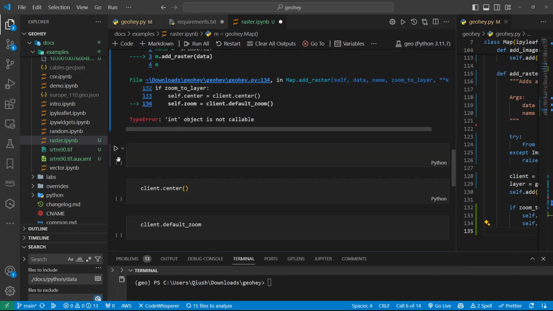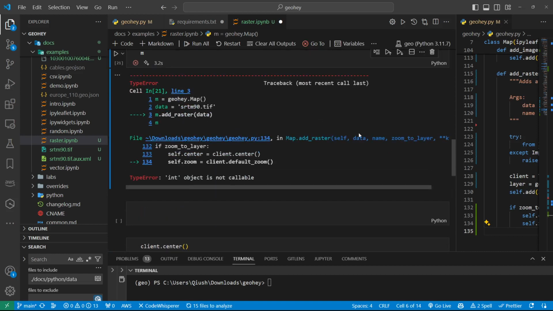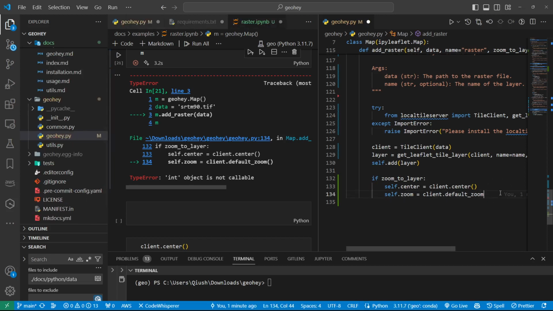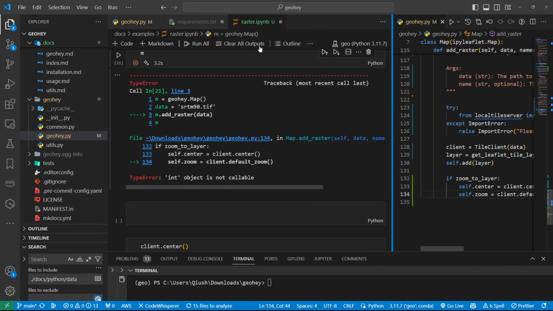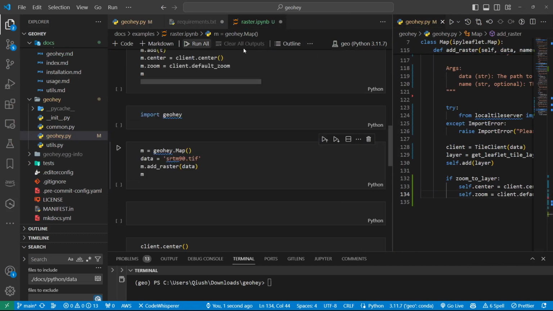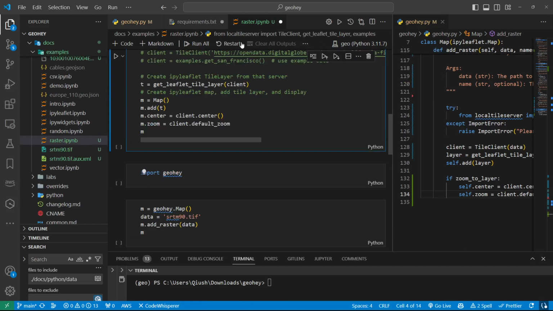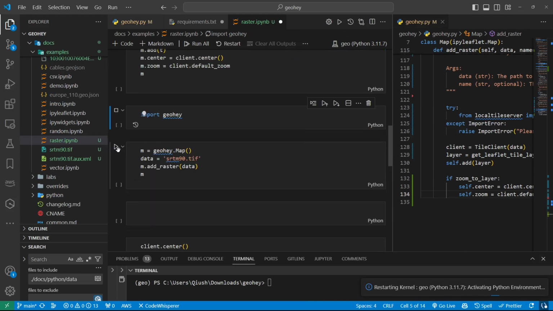Oops, what happened? Oh, okay, default_zoom is an int, so it's not a parenthesis. This is a bit annoying. The center you will need a parenthesis. This one you don't need to, because it's already a number. Okay, so I'm going to save it. Then come here, restart. Clear the output. You need to restart, otherwise it probably doesn't work. Okay, restart. Then import this one. Okay, run it.